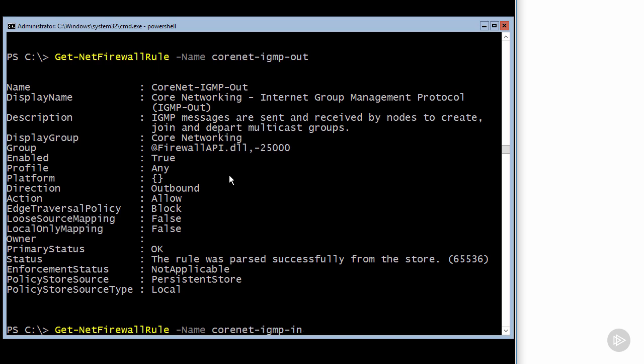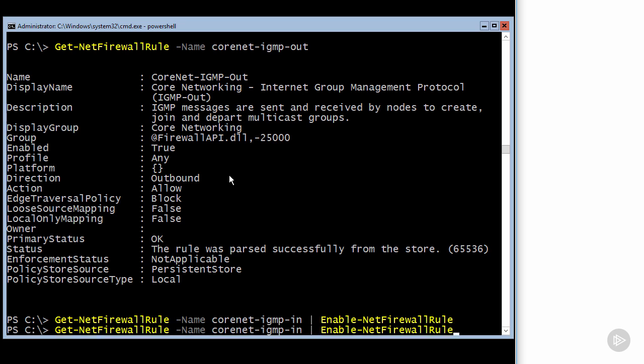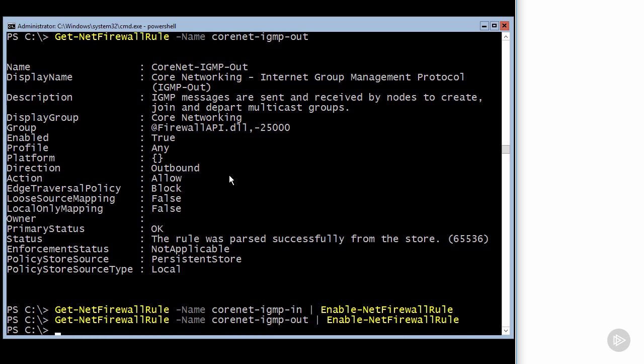And if we take these two rules here and pipe them into Enable-NetFirewallRule, that will actually go about enabling these firewall rules one at a time. So there's the inbound rule, and then now if I scroll over, we can do the outbound rule. That now enables the ability for ping commands to work inbound and outbound from this machine.